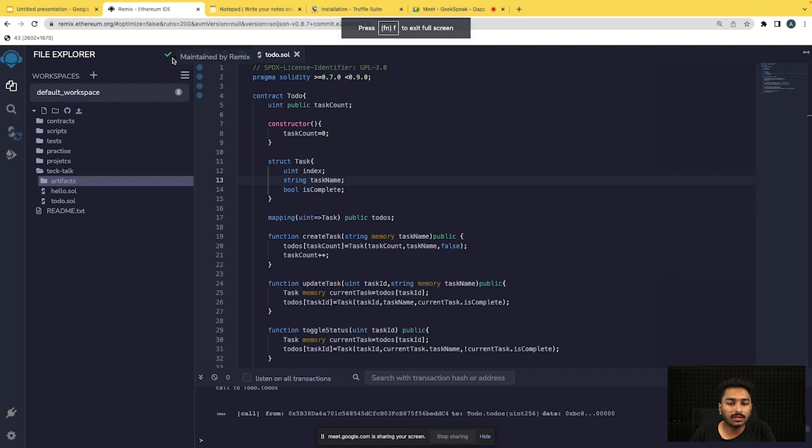For building the smart contract, I am using Remix IDE. Basically, it is an online code editor which supports Solidity. We will be building our smart contract in the Solidity programming language. I have created a file called todo.sol. The extension of Solidity files is .sol.